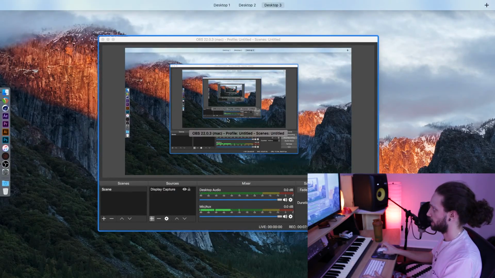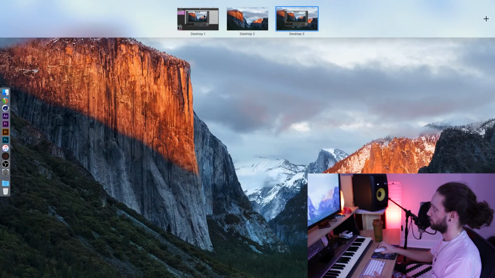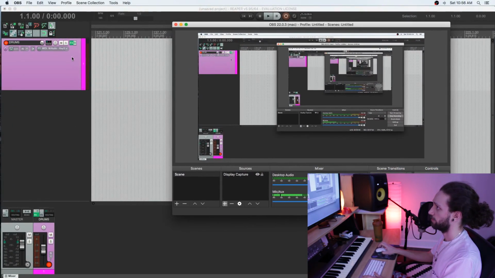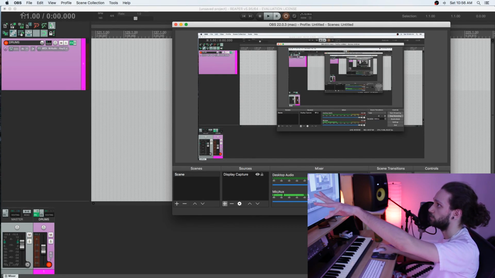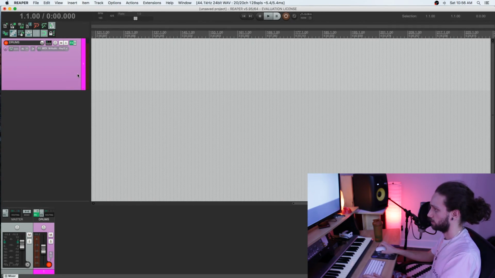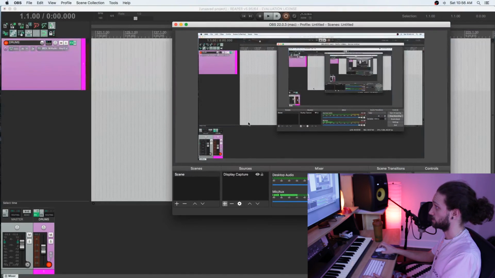So let's just show you how this works real quick. So let's bring OBS into Reaper. I've got some drums set up. So if I just play some drums, you'll see desktop audio start to go. Right? So when desktop audio is going, the mic is not going through there. I do not have a mic anywhere on Reaper right now, which I want, because you can separate things.